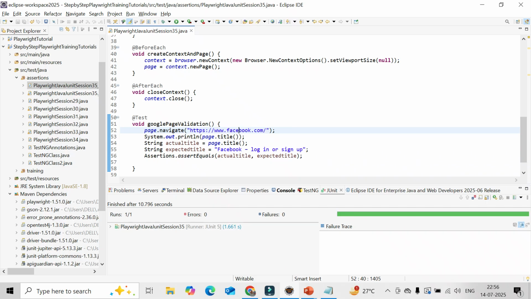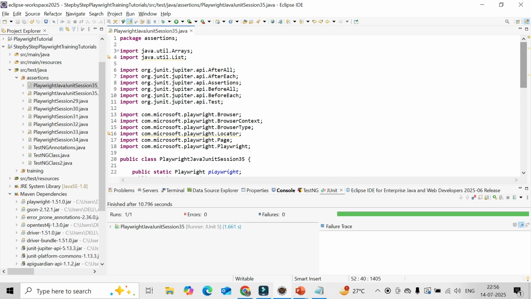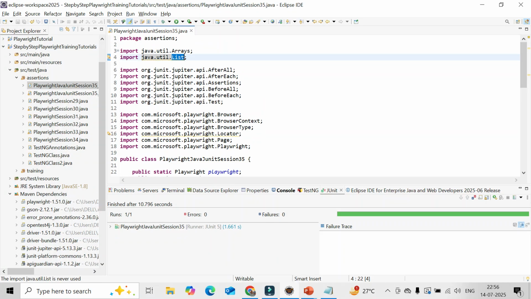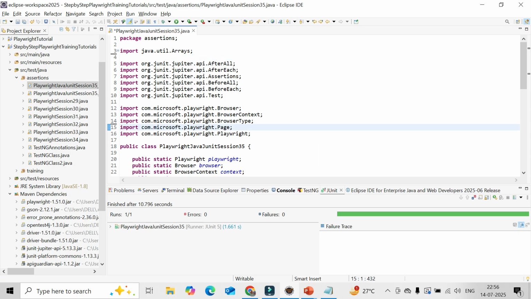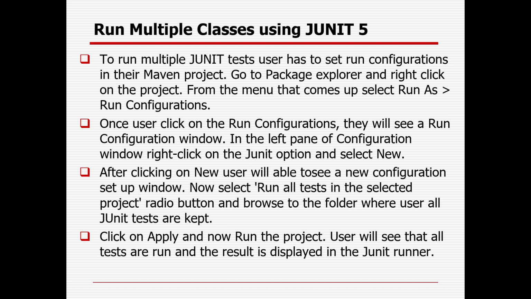Okay, but in case I want to run all the JUnit classes all together in a single shot, what can I do? These imports are not required, so I can remove those imports. Okay, save the code. Now this is the last topic for today's session: run multiple classes using JUnit 5.